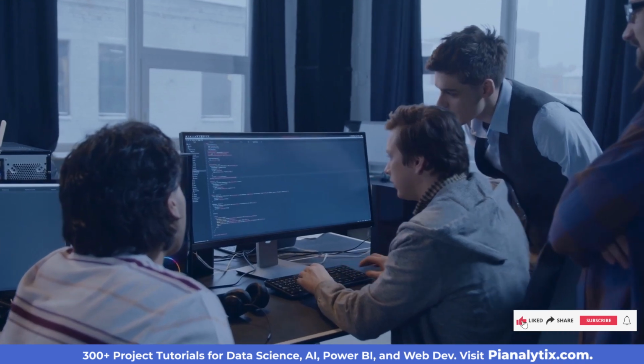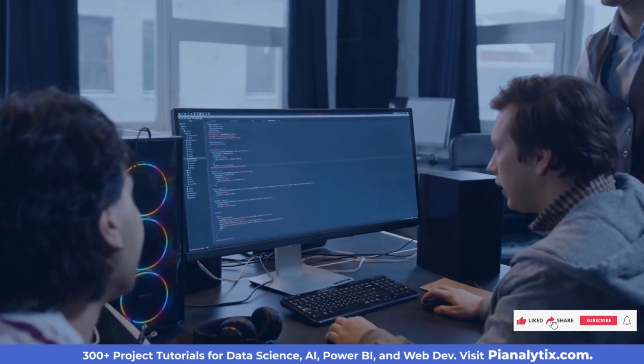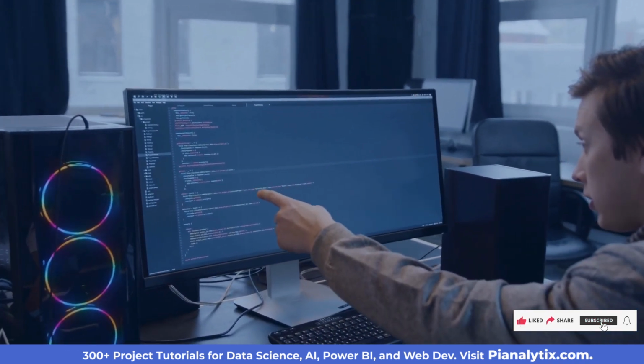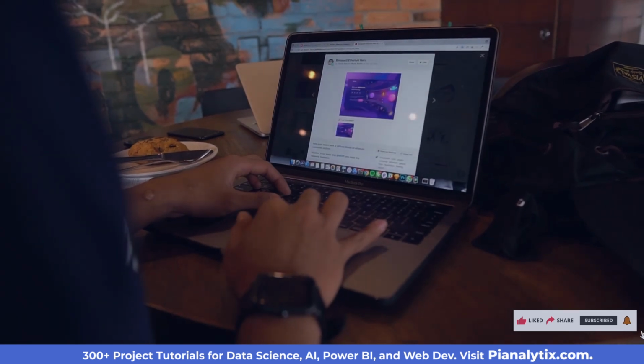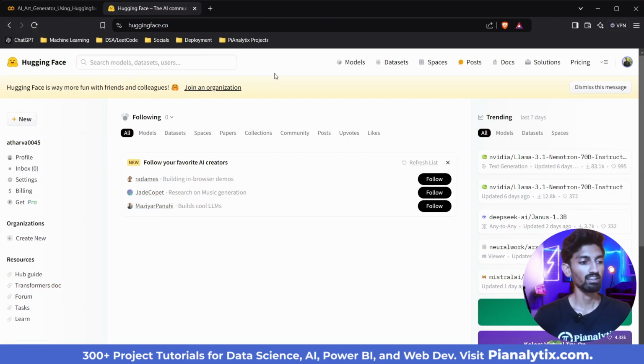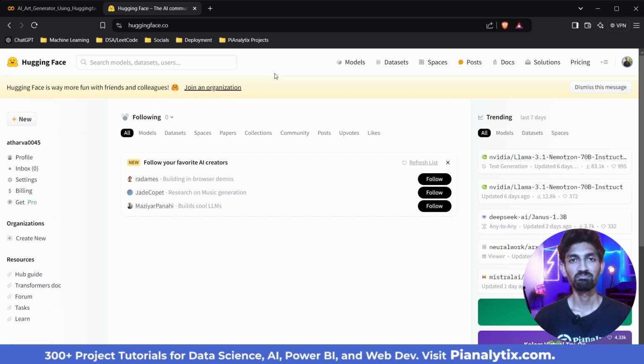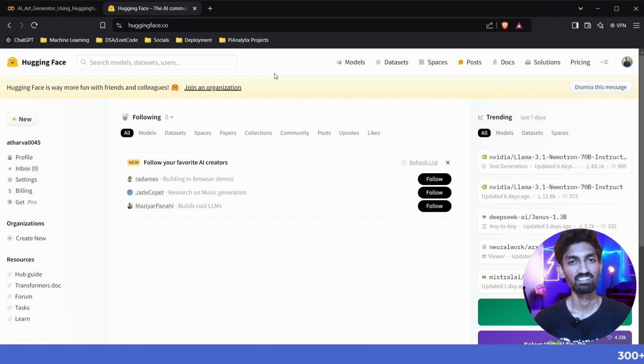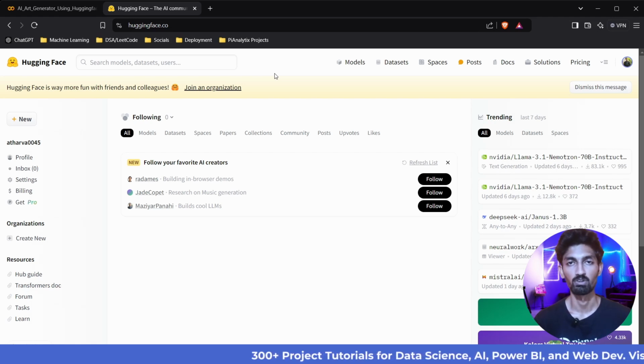In today's tutorial, we are going to use APIs like Hugging Face as well as models like Stable Diffusion in order to create some really fantastic generative art. Let's get into it. So, welcome to the coding section of this project. Now, I'll just walk you through the things that we'll be doing in order to create that generative art.